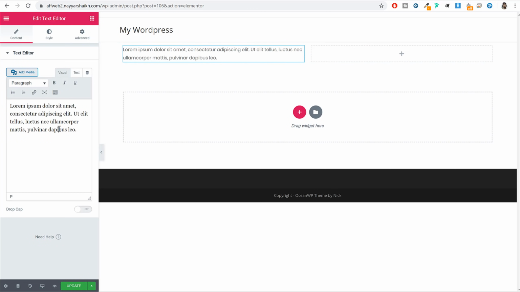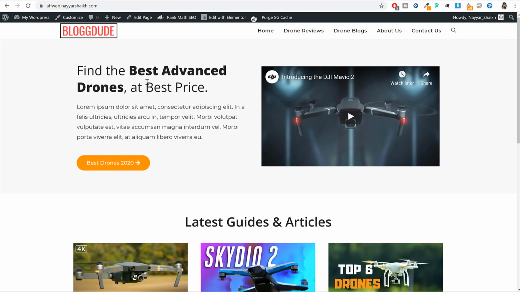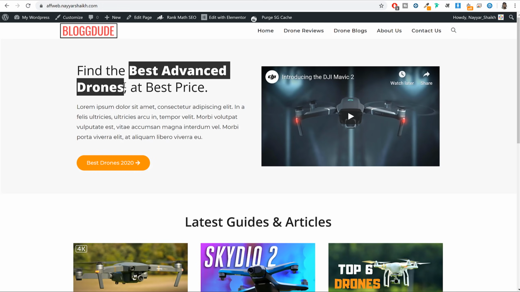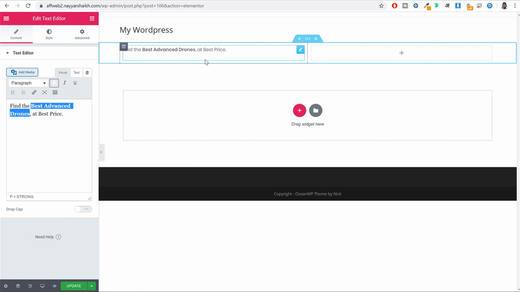Using text editor will be much easier, so I'll type in whatever I want to type in. Now if you notice over here, there is a very slight change. All the text is the same, but this much text is bolder. Best advanced drones. So if you want to do the same thing, select best advanced drones, just highlight it like this and click on this B. It will make it bolder, or just press Ctrl B on your keyboard. Now you can see those changes at the right hand side.